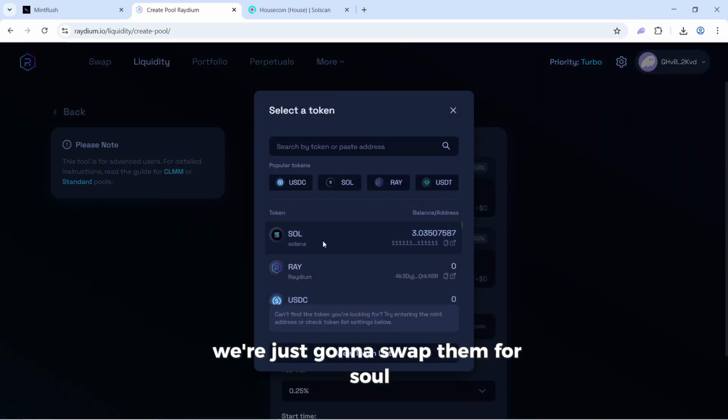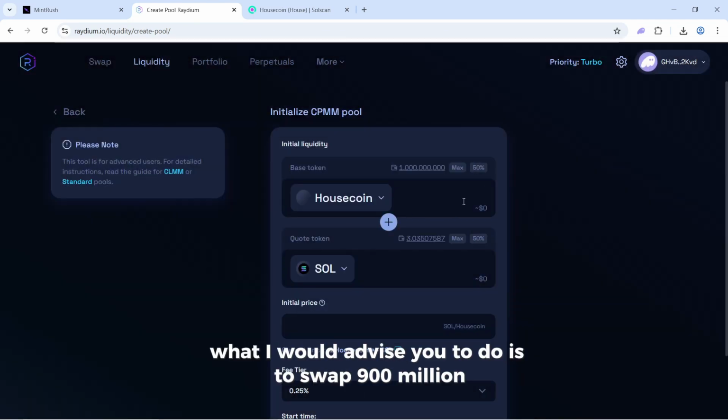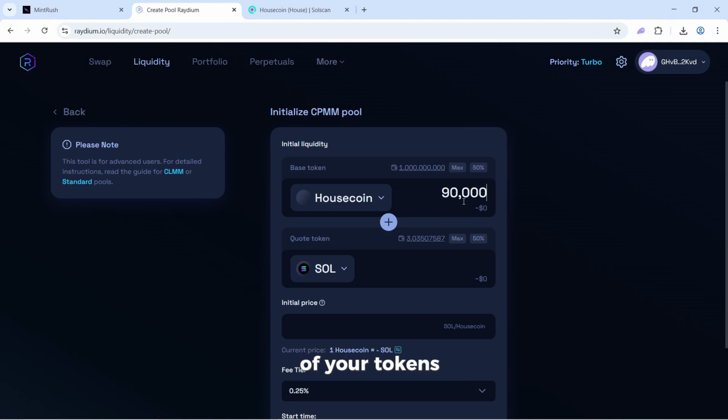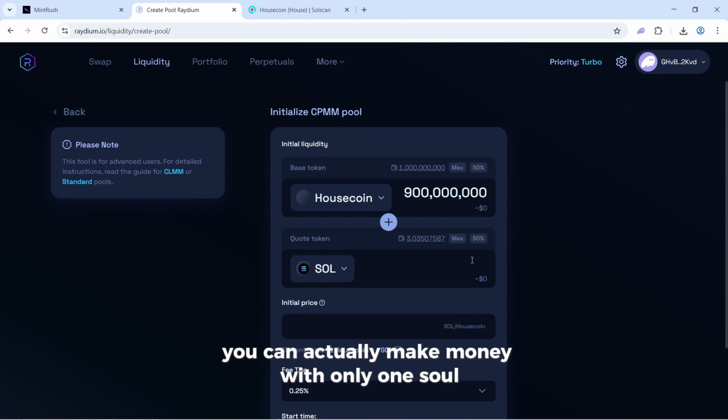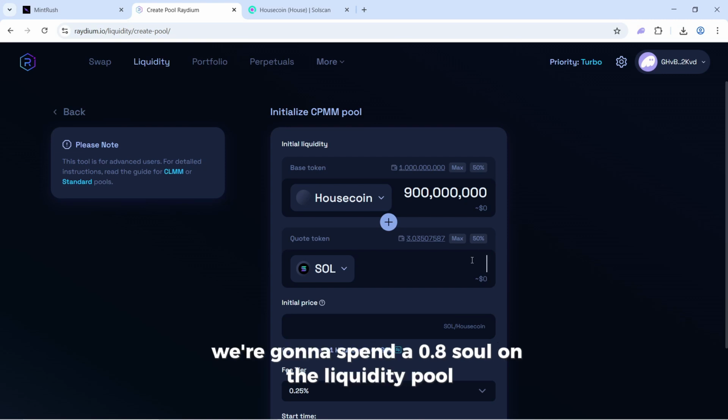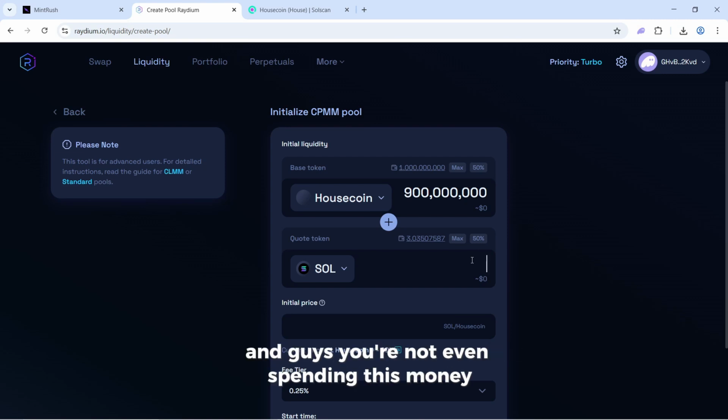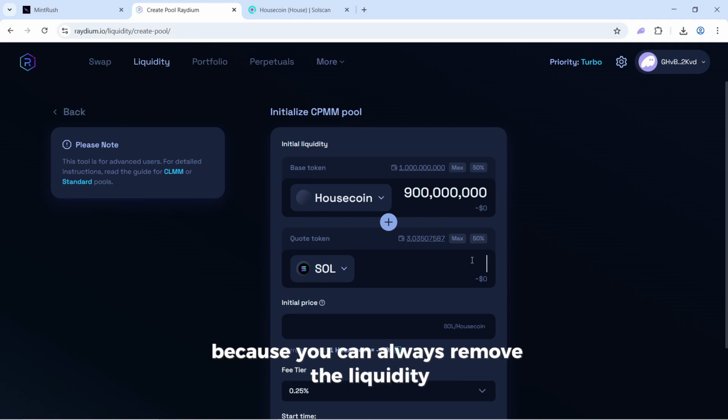Then what we're gonna do, we're just gonna swap them for Sol. So what I would advise you to do is to swap 900 million of your tokens. And today I'm going to show you that you can actually make money with only 1 Sol. So we already spent 0.2 Sol for the coin creation. We're going to spend 0.8 Sol on the liquidity pool. And guys, you're not even spending this money because you can always remove the liquidity pool and get your money back, guys.